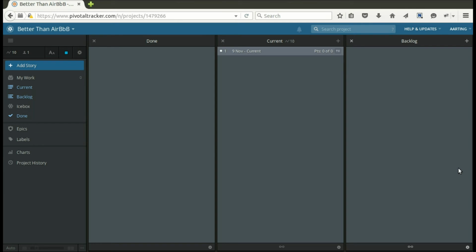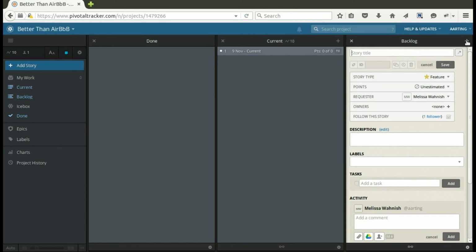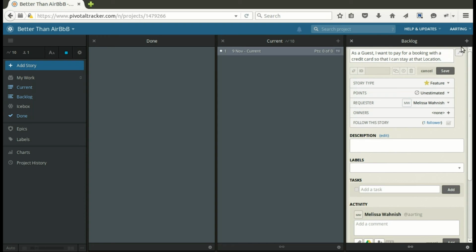Here we are in Pivotal Tracker, and I've already set up the project Better Than AirBnB, and I have set up my list that usually comes with an icebox, and I'm not going to use that today. So let's go ahead and add our first story. I'll just copy paste in the story we just went over.